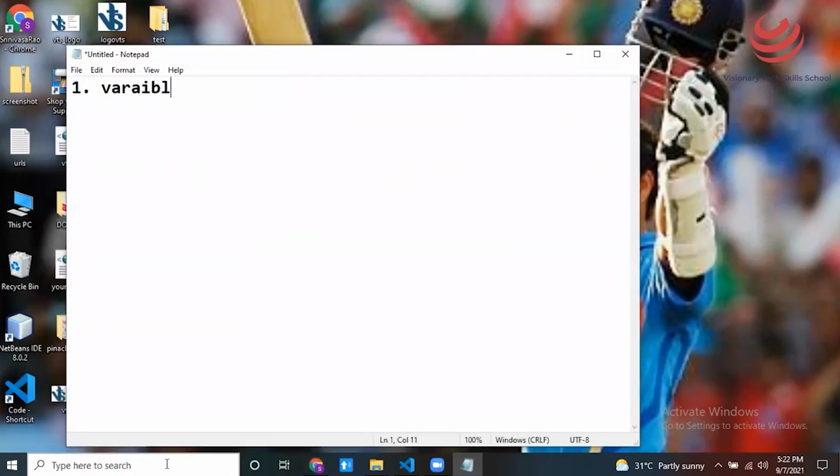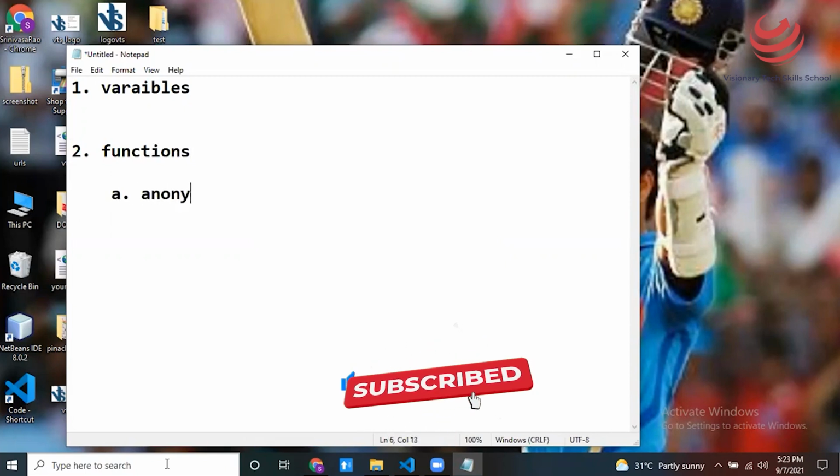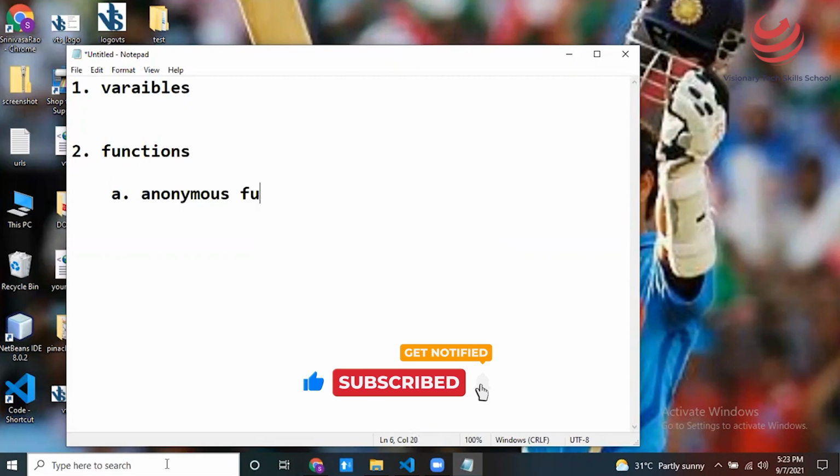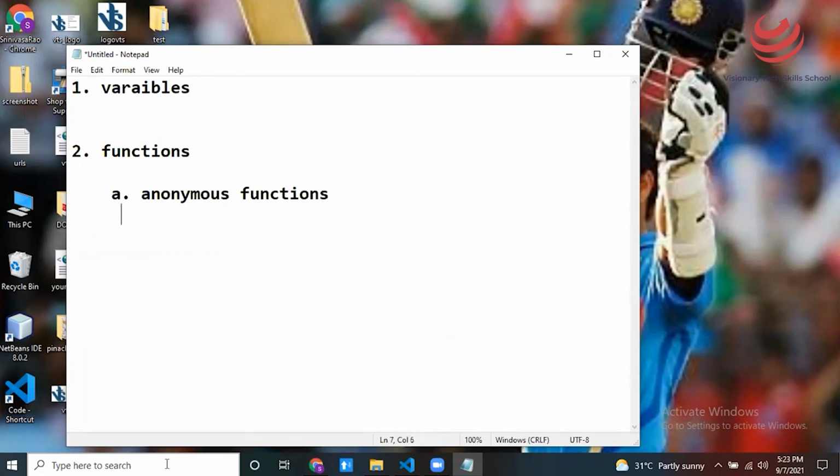First one is variables. This one is functions. In this, we are going to discuss anonymous functions. The next one is callback function. The next one is higher order function. First one, let's start with variables.